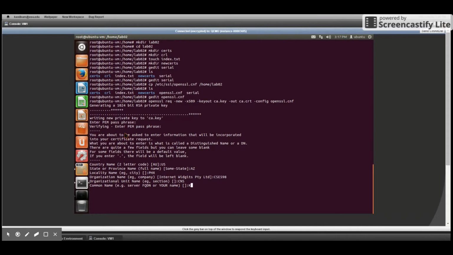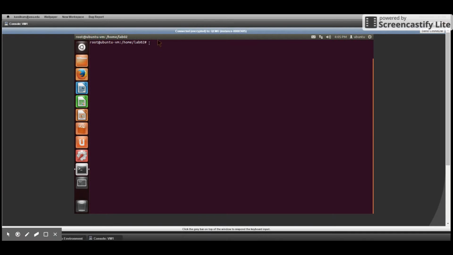I'm just going to type my name, my email address. As you can see, the key has been created. Now as you can see, the CA cert and CA key have just been created. Let's start with creating a certificate signing request. Let's create the public and private keys.